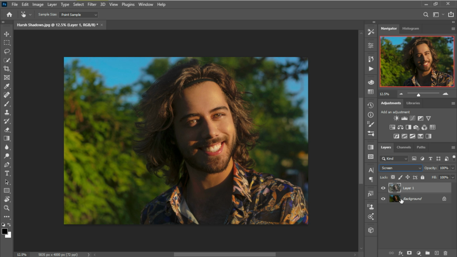Now screen is a blend mode which brightens up stuff. This brightens up the whole photo including the shadows.